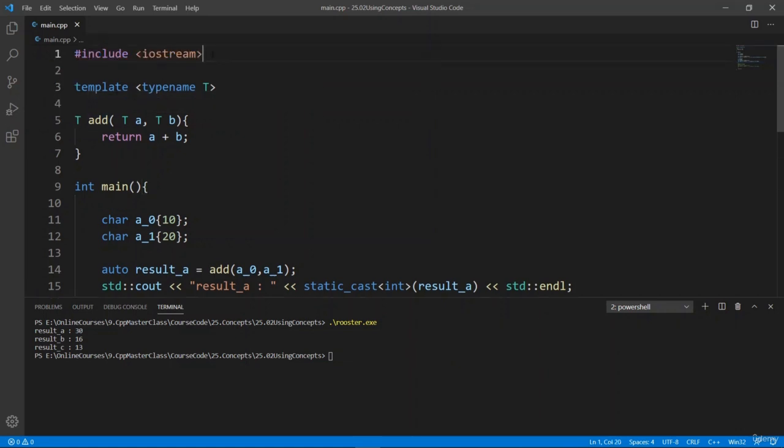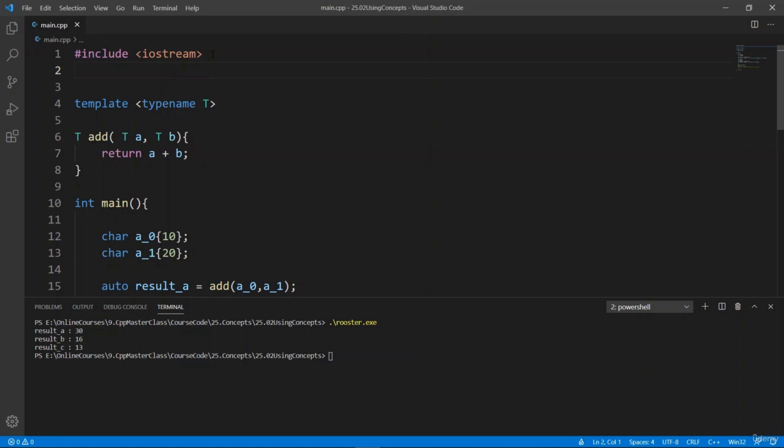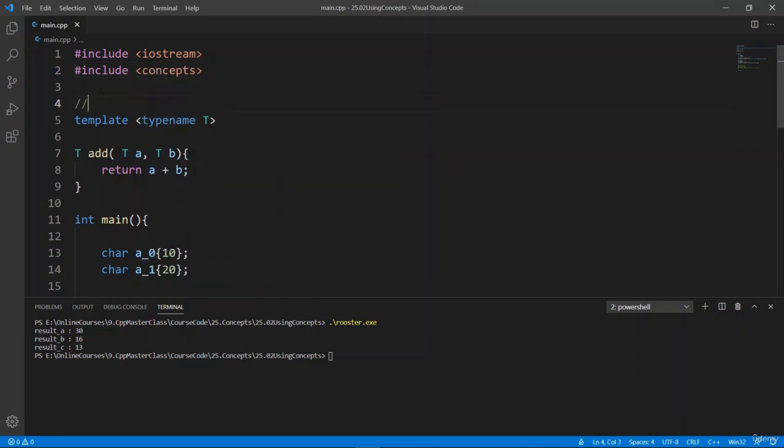concepts in C++20, the first thing you need to do is to include the library that gives us access to concepts. And we're going to do that by saying include concepts. This is easy.